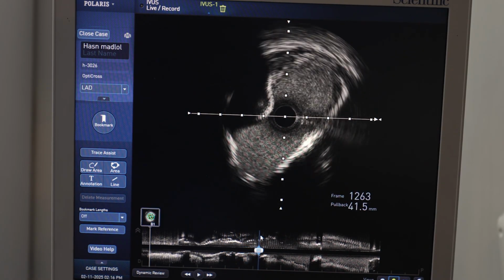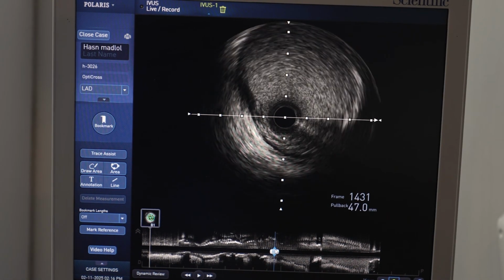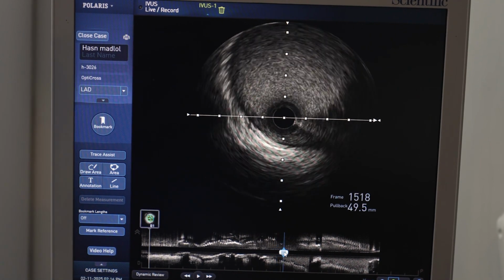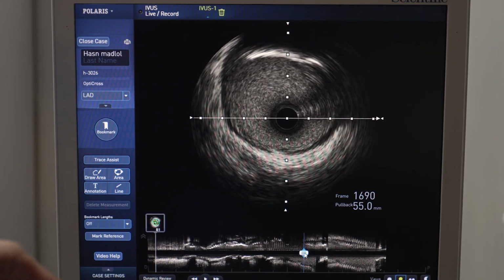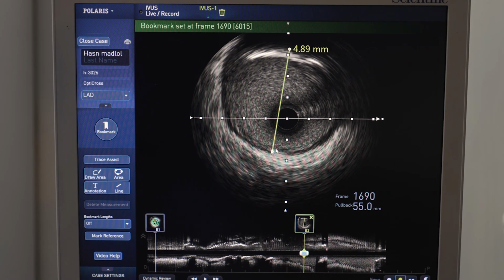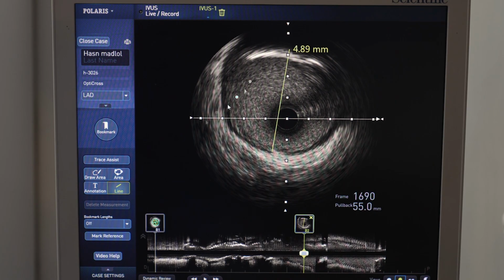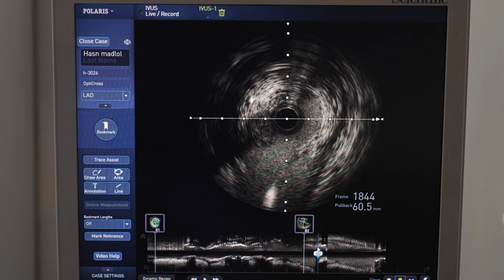Let's see the proximal LAD, and this is the aneurysm, or let's say the ectatic part. It is very wide with minimal plaque. And here starts the lesion. But if we measure this part, yeah, it's around 4.8. And the other line, 5. So it's around 5 millimeter. And here comes the ostial LAD.